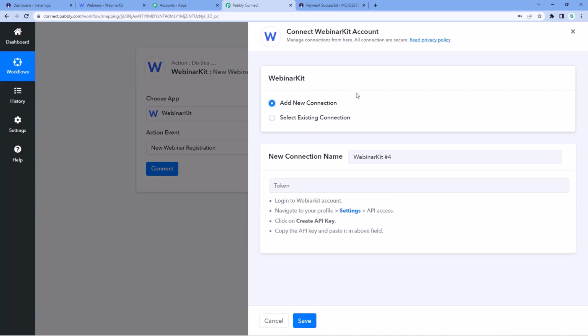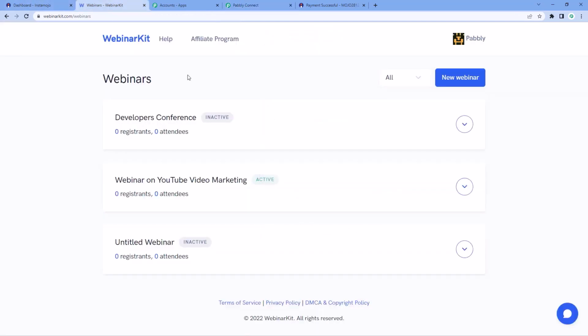Now here guys, we have to connect our WebinarKit account with Pabbly Connect. And to make this connection, we need the API token of our WebinarKit account. Now how are we going to get this? To get the API token, go to the dashboard of your WebinarKit account, go to the right side of the profile corner, hover on it, scroll down and click on settings.